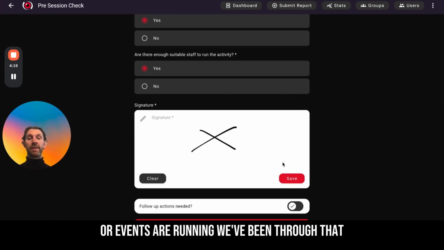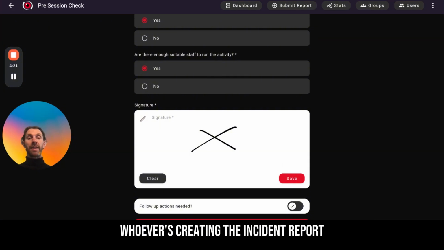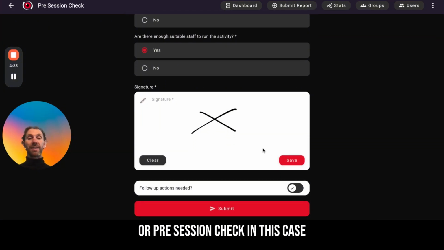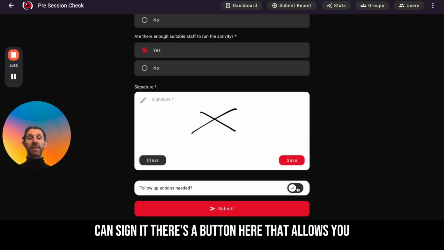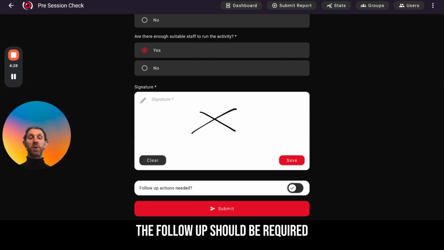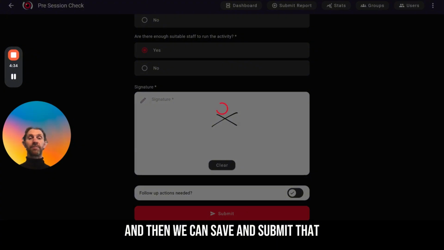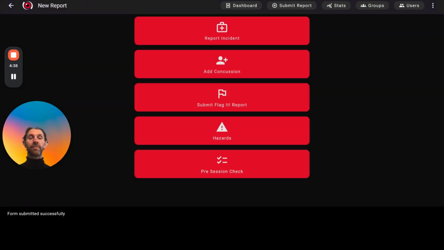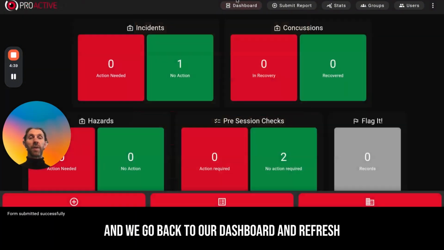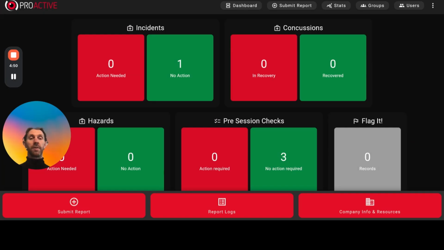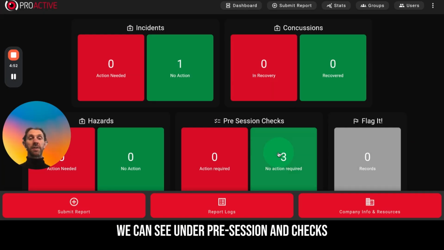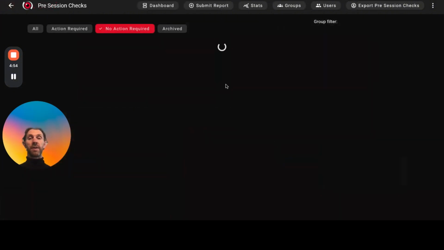Whoever's creating the incident report or pre-session check in this case can sign it. There's a button here that allows you to indicate that follow-up should be required, so you can add that in there, and then we can save and submit that. We'll go back to our dashboard and refresh. We can see under pre-session checks, there's a new one that's arrived. We can pop in there.